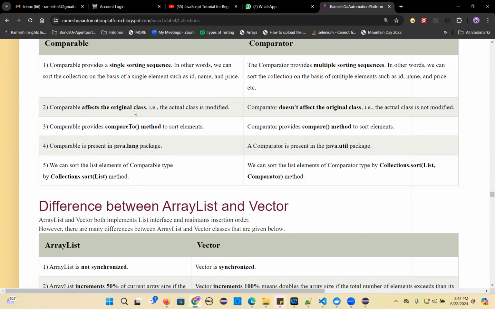So comparable affects the original class. The actual class you have to modify. Comparator doesn't affect the original class. You will write a separate class for every comparator. Comparable provides compareTo method. Comparator provides compare method. Comparable is present in java.lang package. Comparator is present in java.util package.